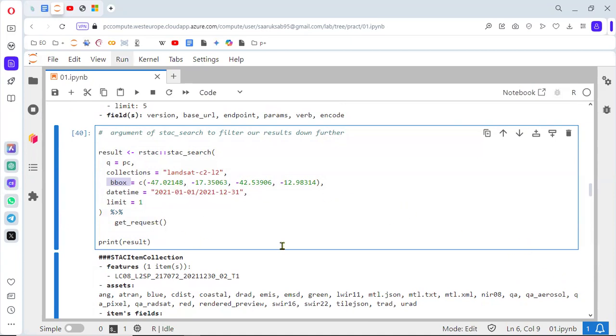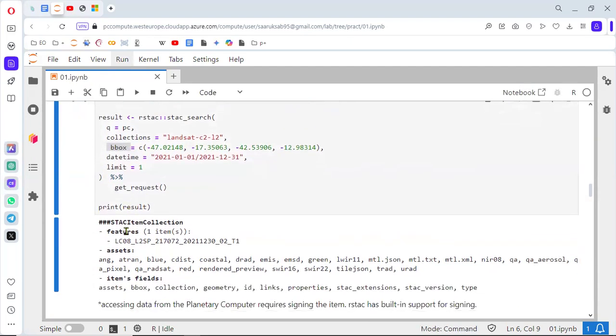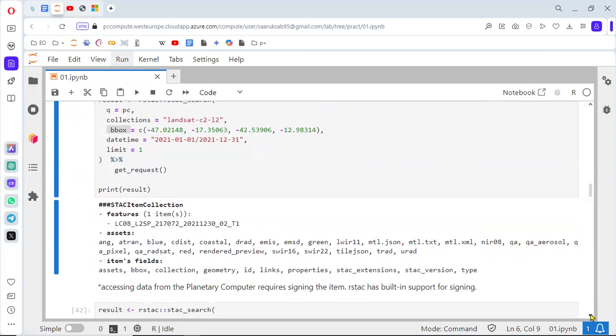And if we print this, we see that this is the stac item collection, and we are provided with the name of the features. We have different assets, and then we also have the fields. So these are the terminologies it is using.